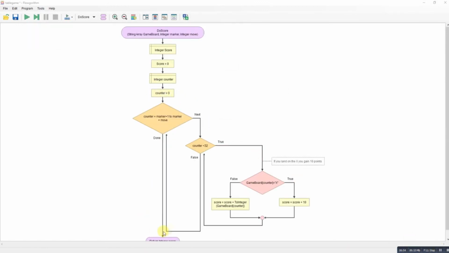Okay, that should have fixed it. I forgot to check the position of the counter when I'm doing my scoring. So now, while the count is less than 32, it will do the scoring. Otherwise, it's not going to do any scoring. So let's just start that again.